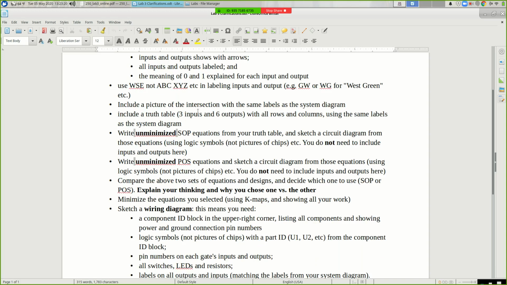Write a truth table with 3 inputs, 6 outputs using the same labels from the system diagram. Okay, make sure you include all the rows and columns. Some people forgot a row here or a column there. Make sure it's got 3 inputs, which means 8 rows, 6 outputs. So you should have a total of 24 ones and zeros on the left and a total of 48 on the right. Right, 6 times 8. And then unminimized sum of product equations from your truth table. And sketch a circuit from those using logic symbols, not pictures of chips, right? And you do not need to include inputs and outputs here, okay? You don't need to put in the switches and the LEDs.